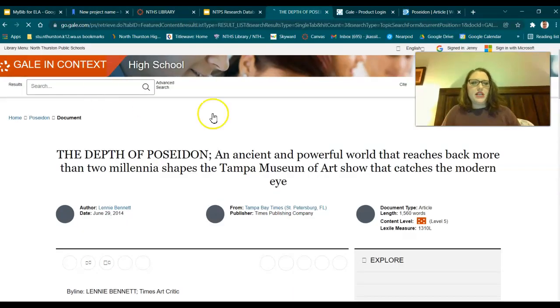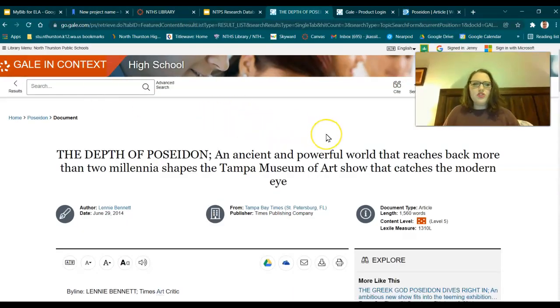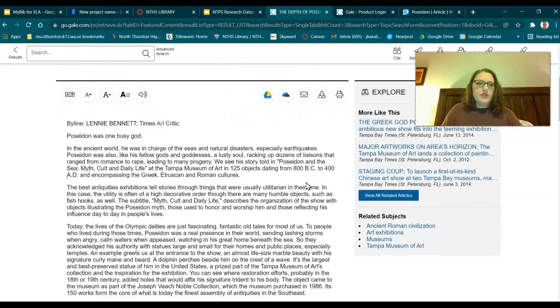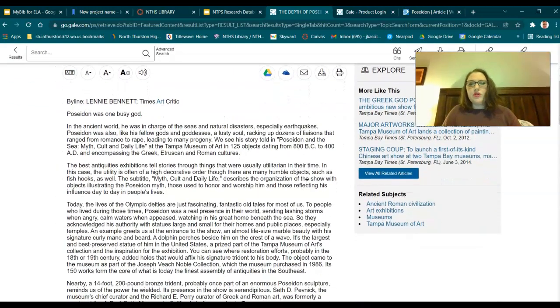The depth of Poseidon, an ancient and powerful world that reaches back more than 2 millennia, shapes the Tampa Museum of Art show that catches the modern eye. Cool. Who knew Poseidon was going to be relevant today? So what you have here is an article from 2014 from the Tampa Bay Times in St. Petersburg, Florida. I've been there. The article is something that you will need to read if you want to know about it, but there's a few tools that are really helpful for you.